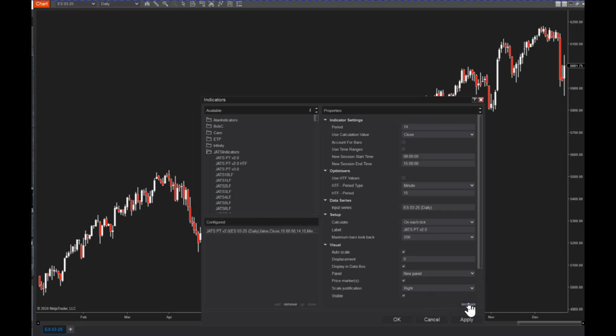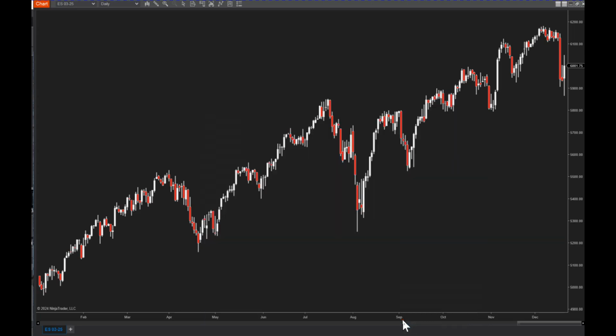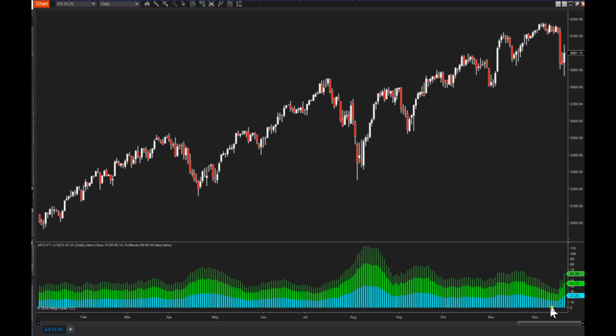I'm going to reset it so that you can see what it looks like when you apply it to your chart for the first time. It's going to put this oscillator down on the bottom. You can see I have a daily bar, and I didn't change any of the settings. I just put it on the chart and hit OK.